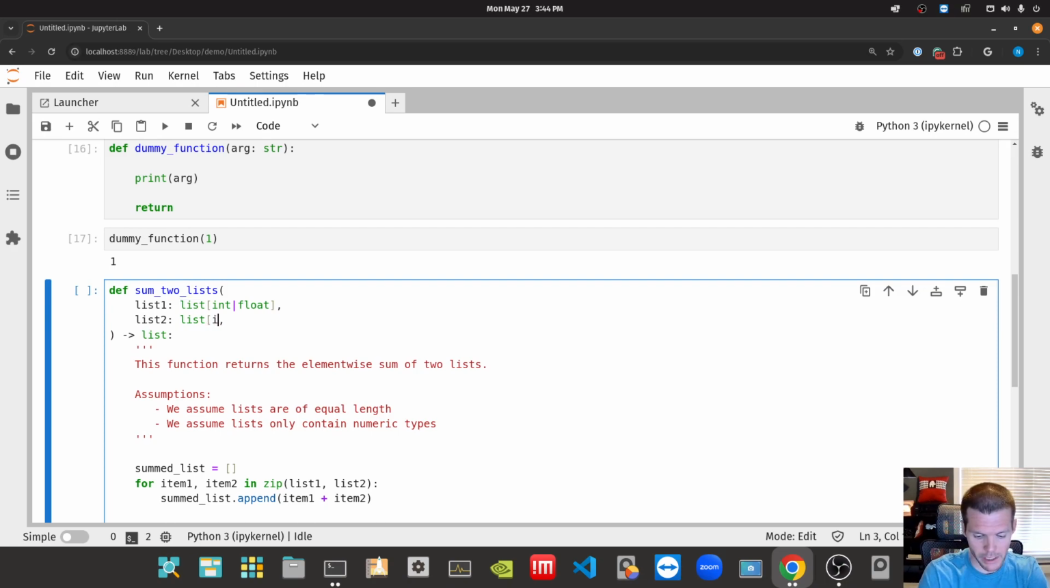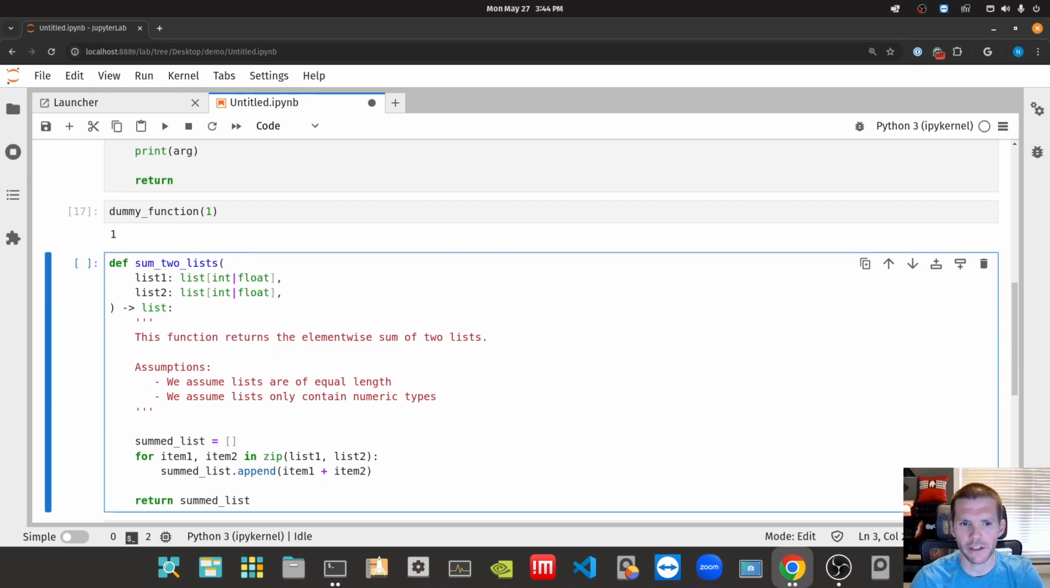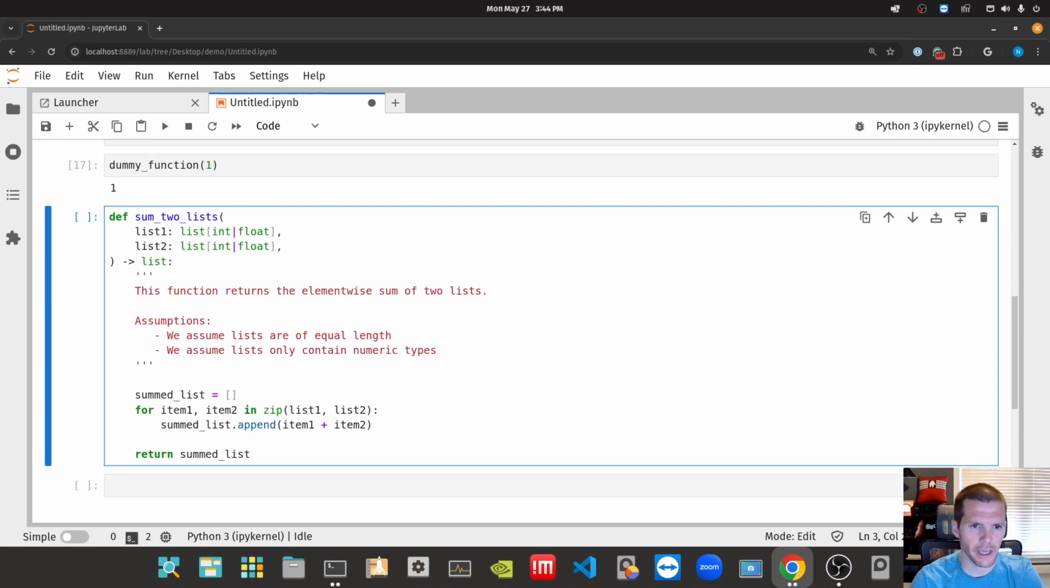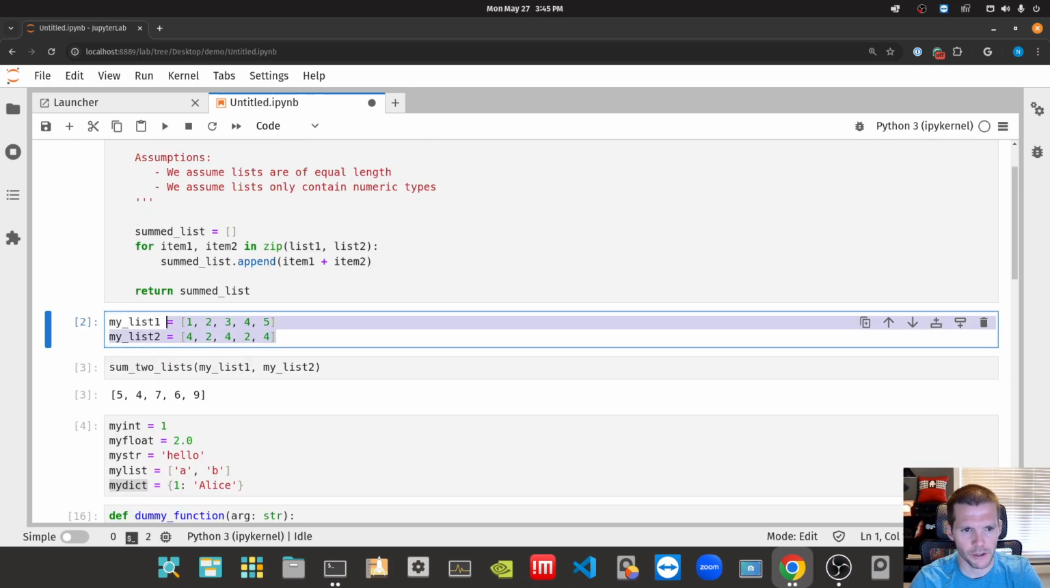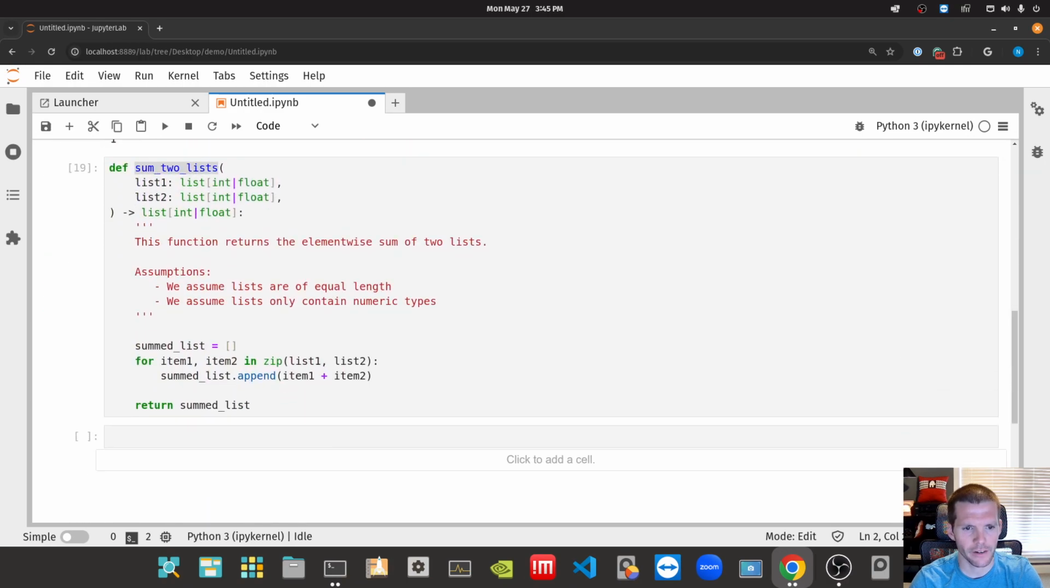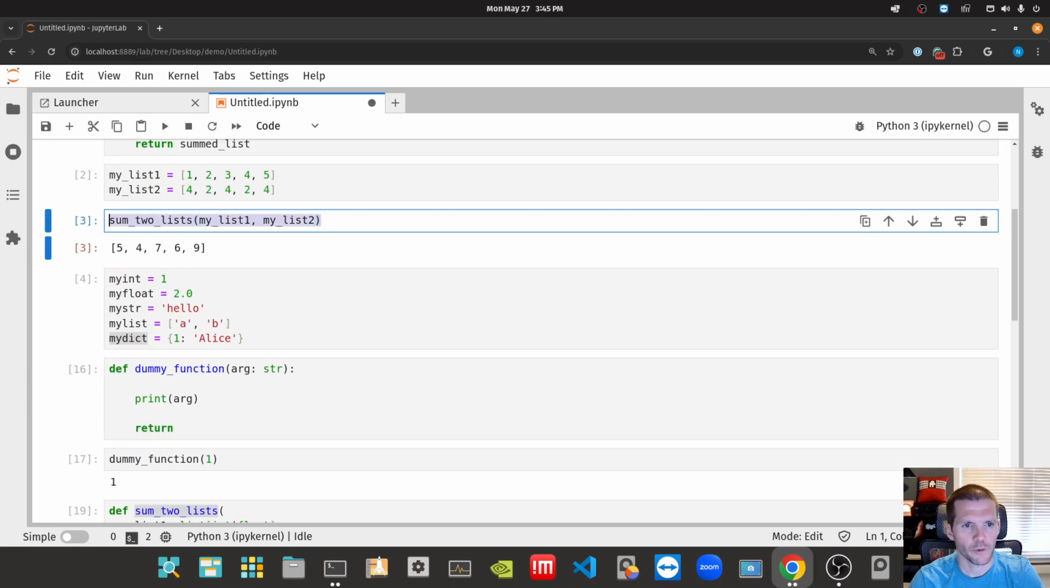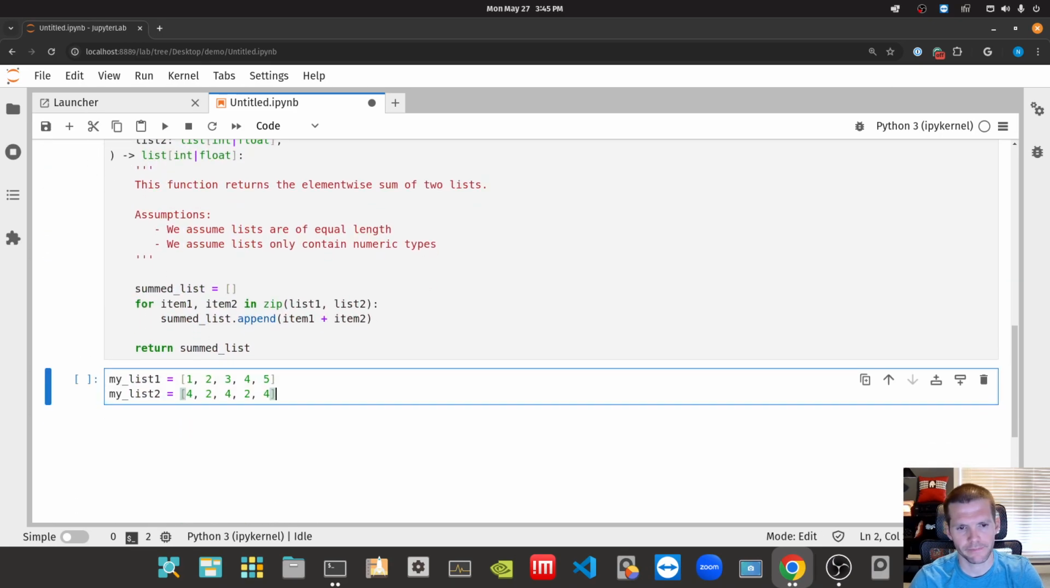All right, so now I'm going to say that here. Now we're giving the user and the editor a lot of information. We're saying you're passing in list1, and that's expected to be a list of integer or floating point values. List2 should be the same, and it's going to return a list, and again we can put that it's going to be integer or floating point values. Let's run that and make sure we don't have any errors. Now let's call it. I'm going to pull my two lists down here to get it all together, and then I'm going to do my sum2list function.